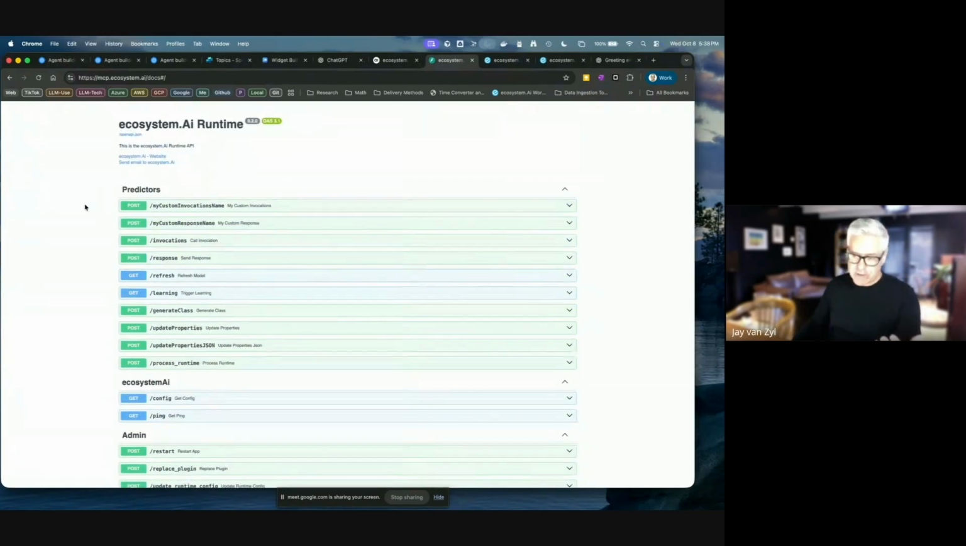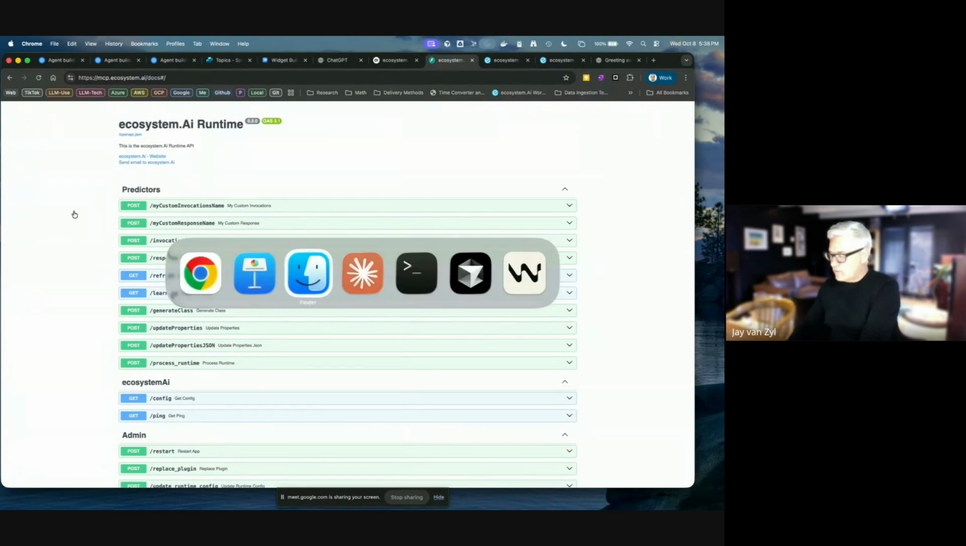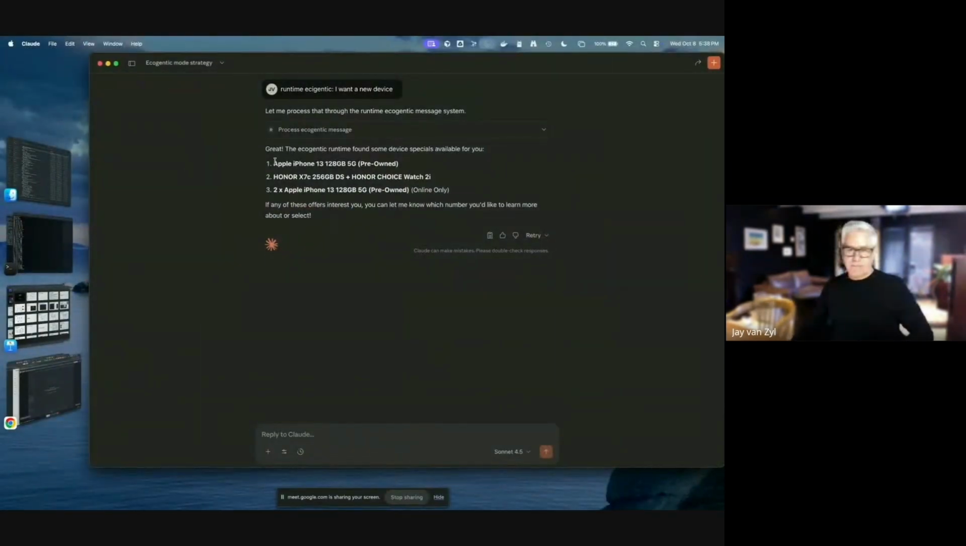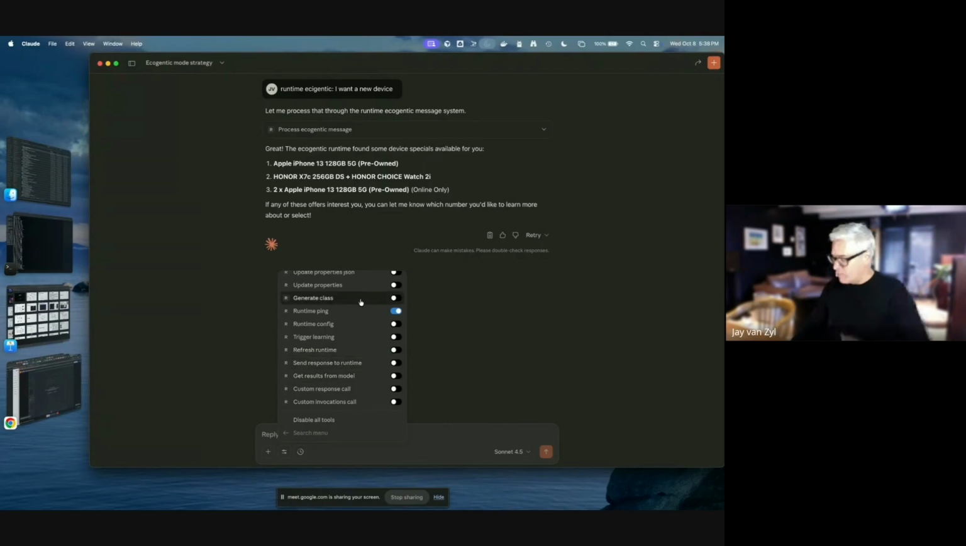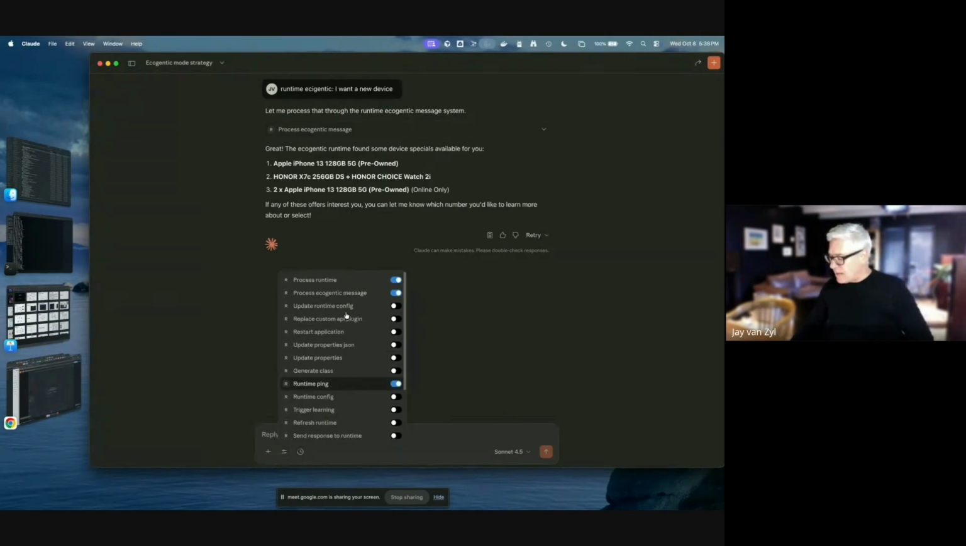Let's take that example for a second. Let's do a topic first. If you go to Claude, inside Claude, we've already configured the agent. So that means the MCP agent connects to that backend. If I go look at runtime offers, it's got turned on the runtime ping, processor runtime, process ecogentic message. You can enable the message directly within Anthropic. If this customer is not identified, you can use Anthropic login to connect to your backend that has got the private agent doing its work.